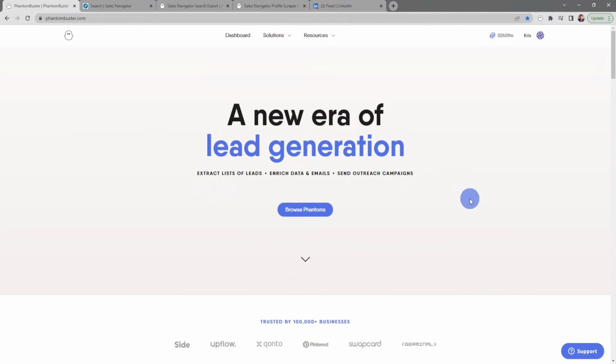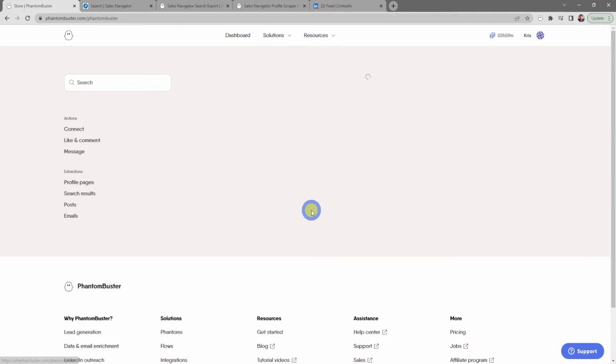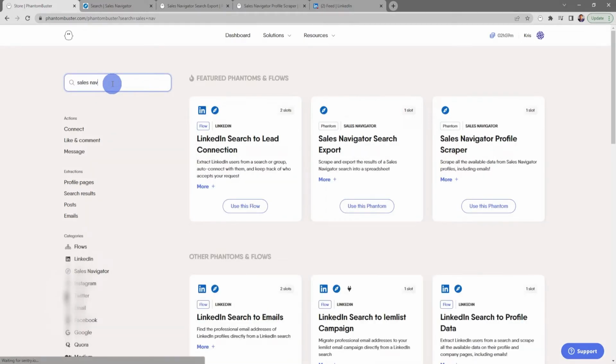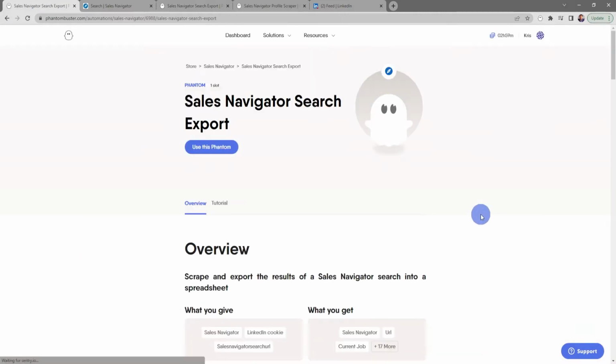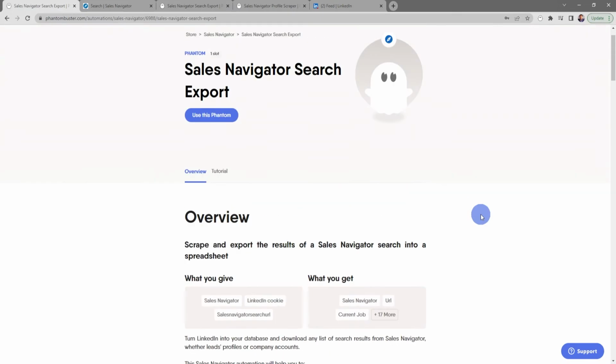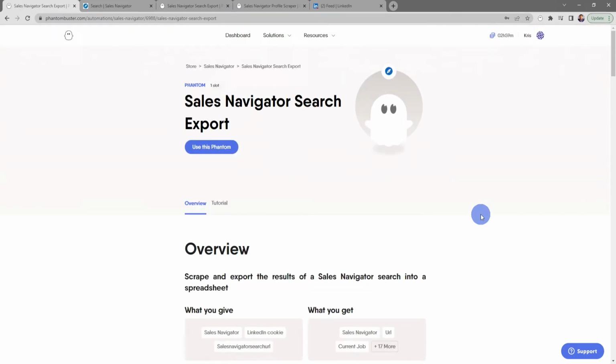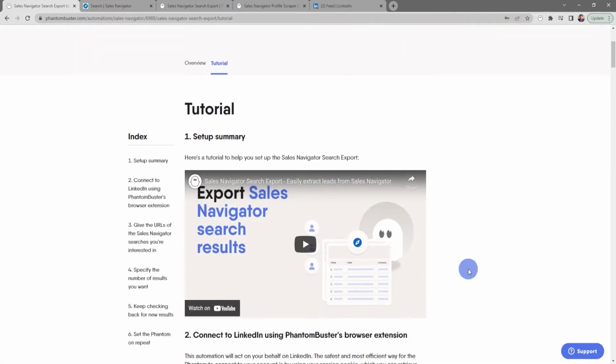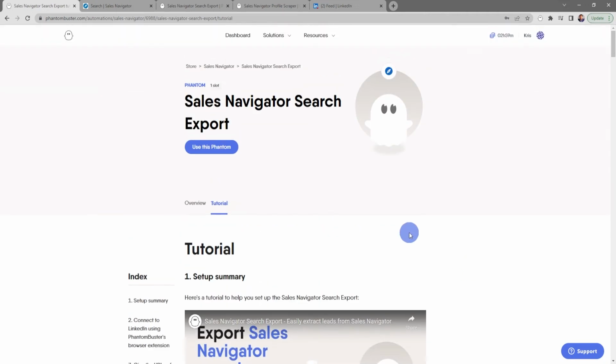To get started using this Phantom, we want to head on over to phantombuster.com and click on Browse Phantoms. Next, I'm going to go to the search bar and type in Sales Navigator, and then look for Sales Navigator Search Export. If you click on the title, you'll be taken to the Phantom Overview page, where you'll get a full overview on exactly how to set up this Phantom and use it for your LinkedIn lead generation strategy. If you click on the Tutorial tab, you'll get a step-by-step summary of exactly how to set up this Phantom. All right, so now I'm going to choose Use This Phantom.